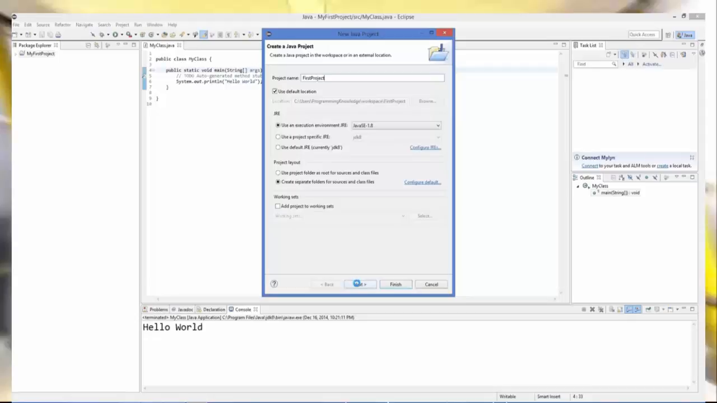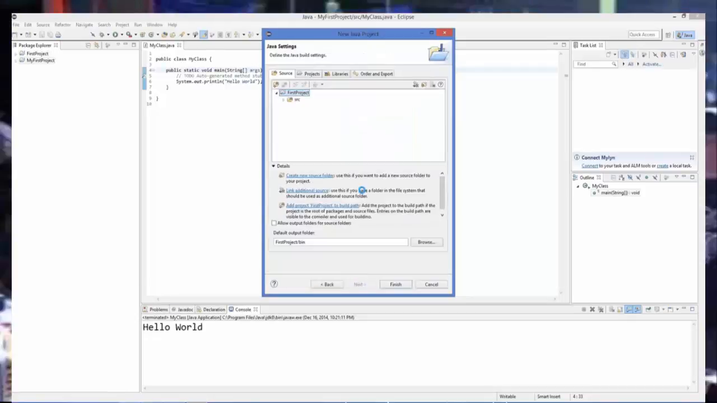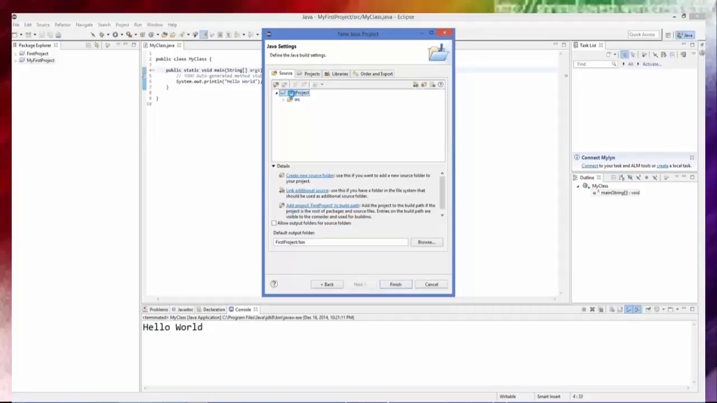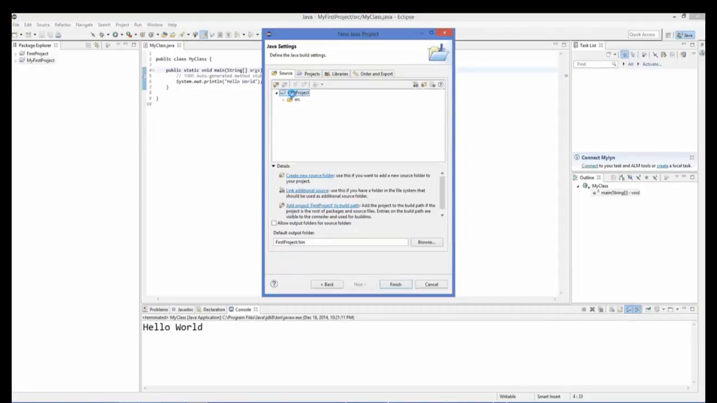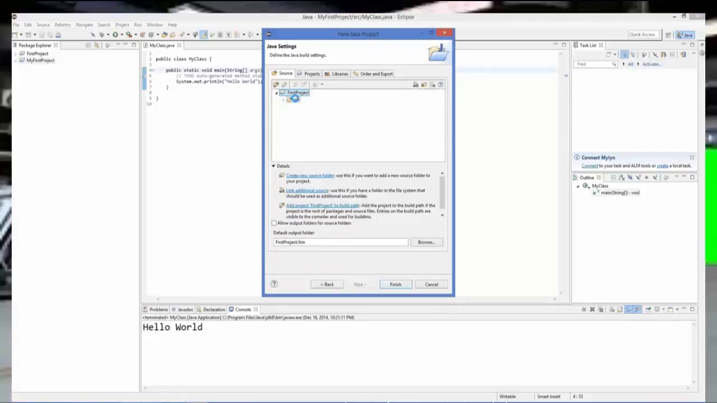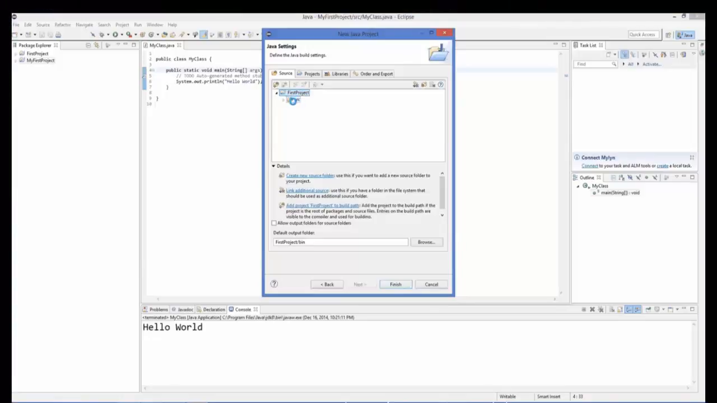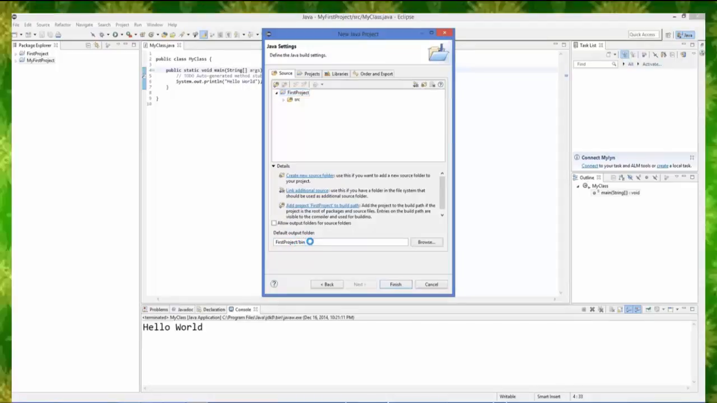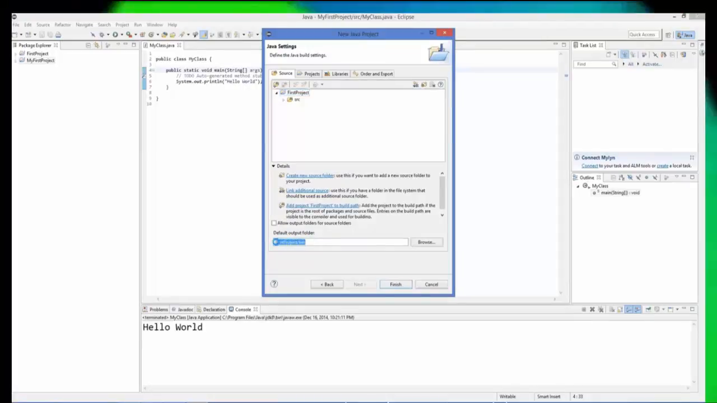The next thing is we just press next button, and in here we will see that Eclipse will create a new project folder for us, and it will also create a subdirectory or subfolder for us which will contain all our source file. Okay, and the default output folder will be first project/bin. We are going to see this folder in a moment.